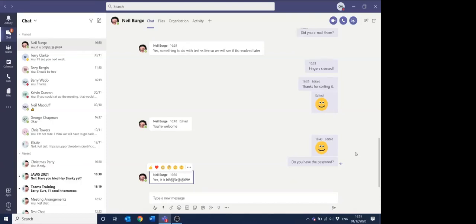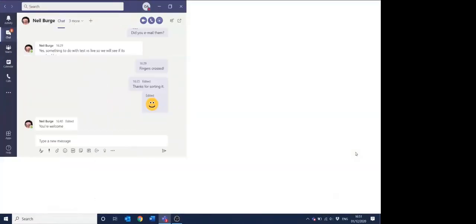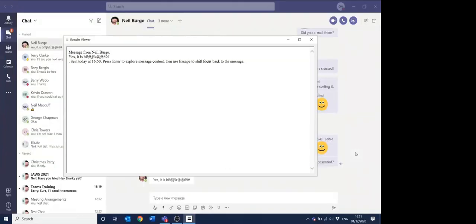Natively in Teams, there is no way to navigate the text in a chat message by character or word. But with our scripts, we can virtualize any message by pressing Ctrl, Alt, and V. Message from Neil Burge. Yes, it is B. What this has done is opened up the results viewer in JAWS, which is a virtualization window.